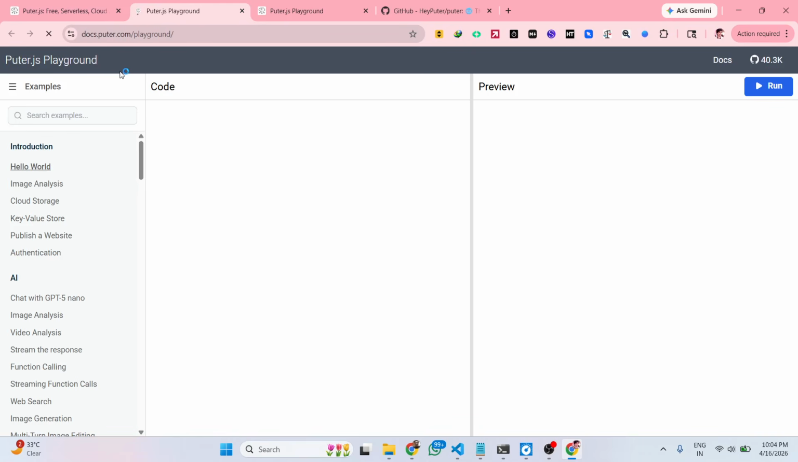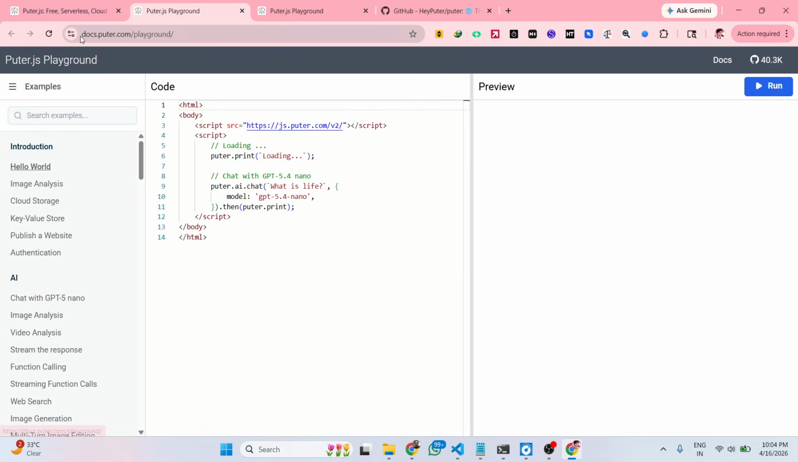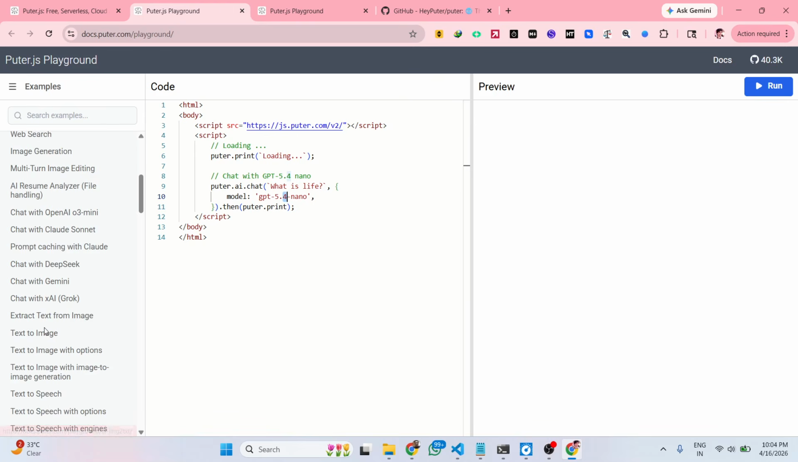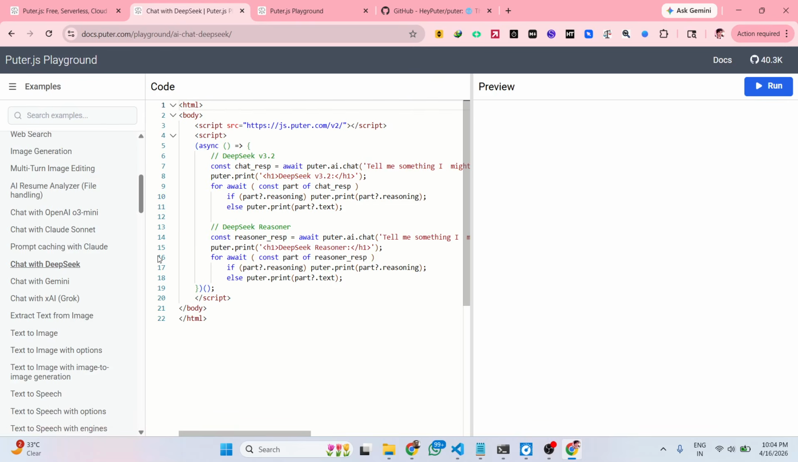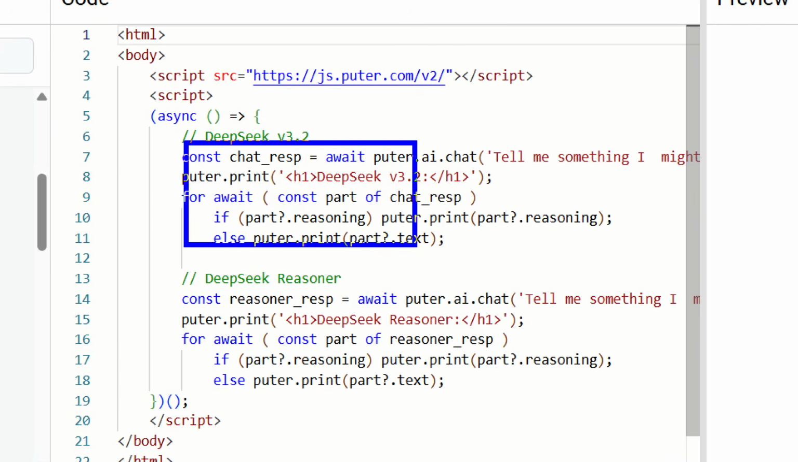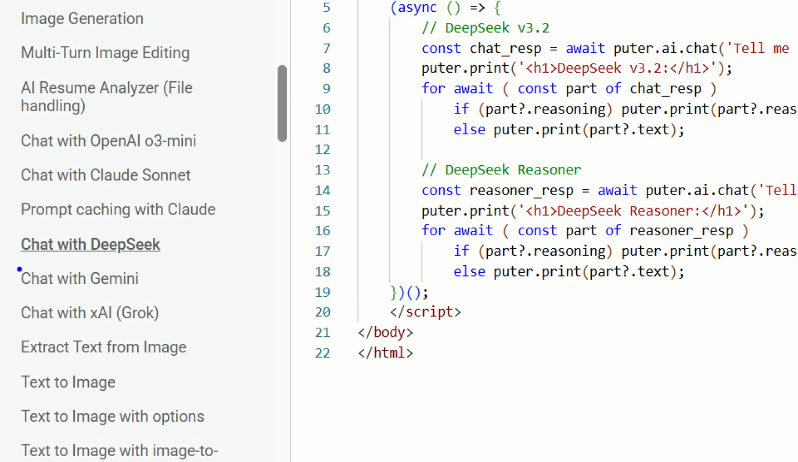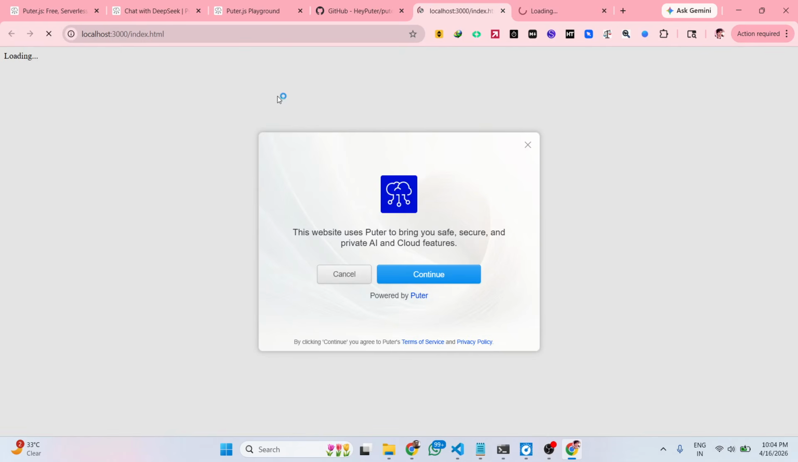It's an open playground section right here. You can try out any model. For example, you can even change this model from GPT. You can integrate the DeepSeek model directly right here, as you can see. You can chat with Gemini, DeepSeek, Claude Sonnet. In this easy way, you can build out AI related applications very simply.